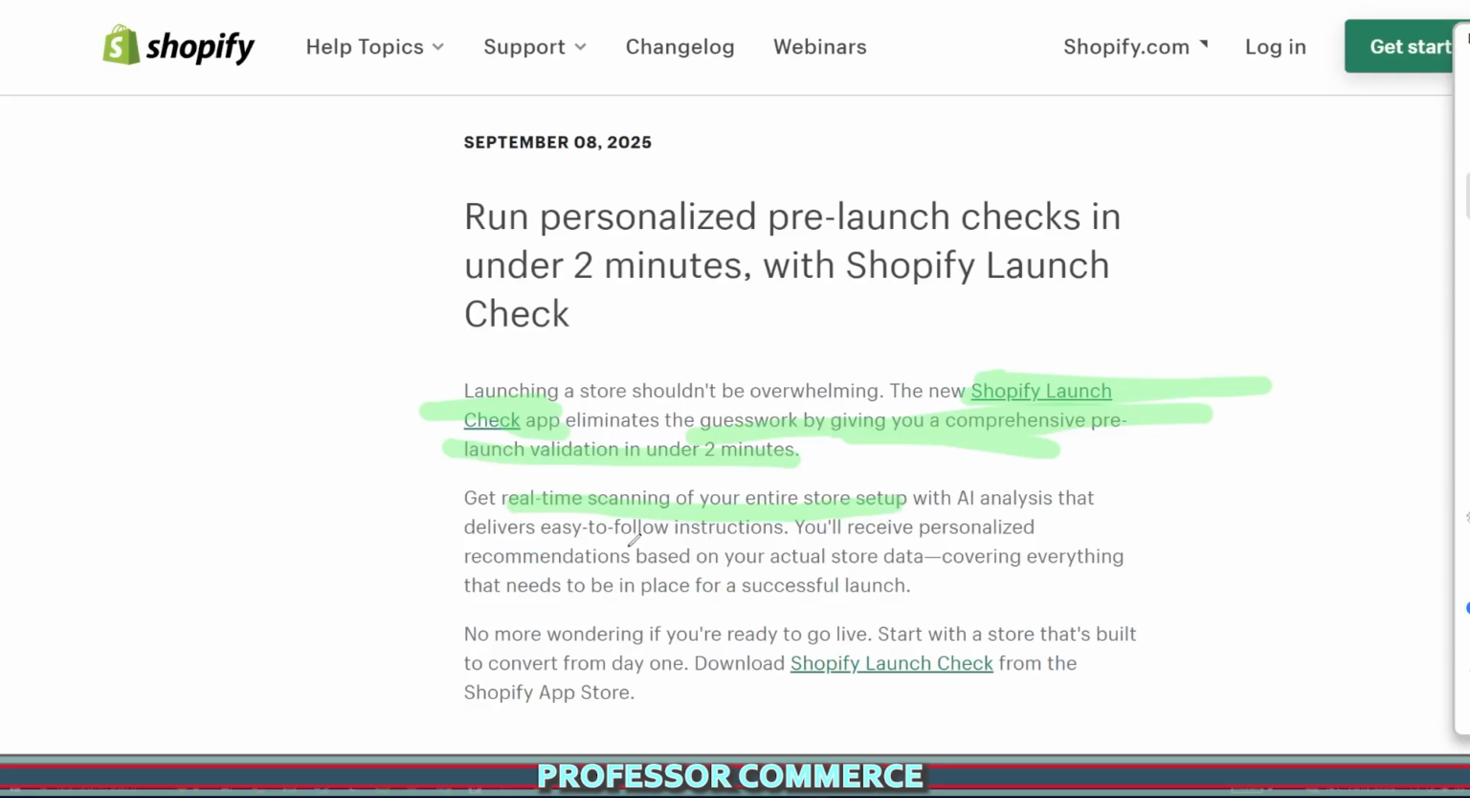You'll receive personalized recommendations based on your actual store data, covering everything that needs to be in place for a successful launch. So no more wondering if you're not ready to go live. Start with a store that's built to convert from day one. And as I do for all Shopify apps and all kinds of third-party apps, I'll probably do a video specifically on this new Shopify Launch Check app, because this is one of the first times I've seen this. So we'll definitely look into that in depth.